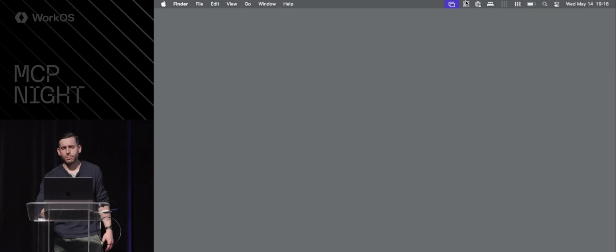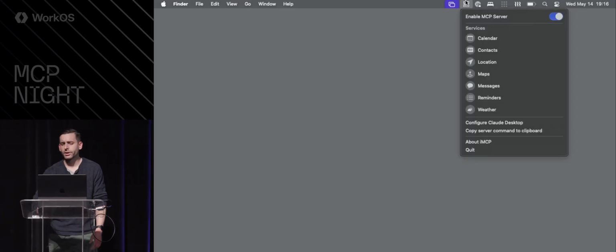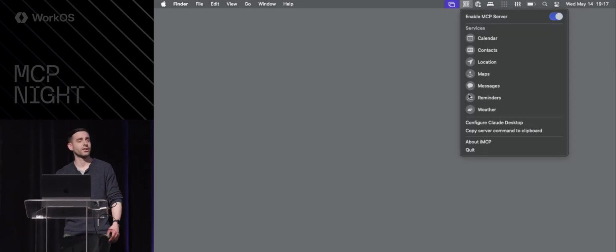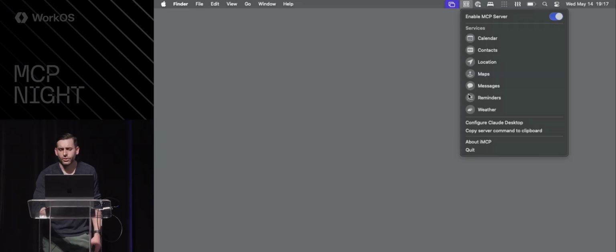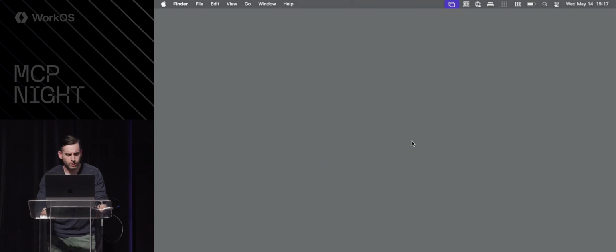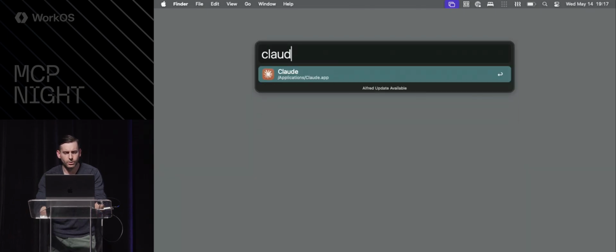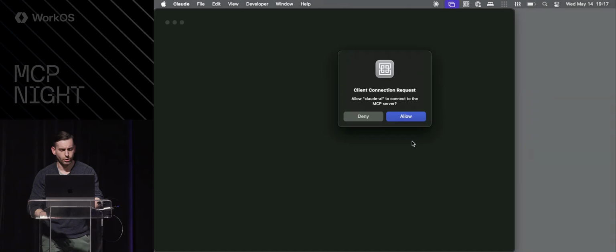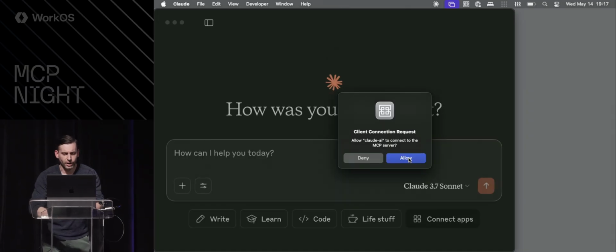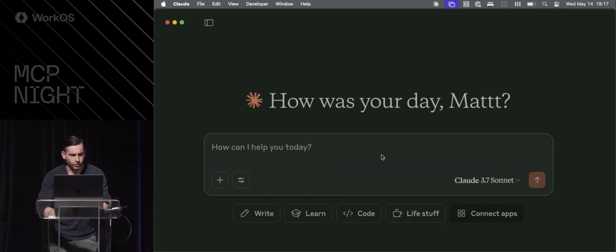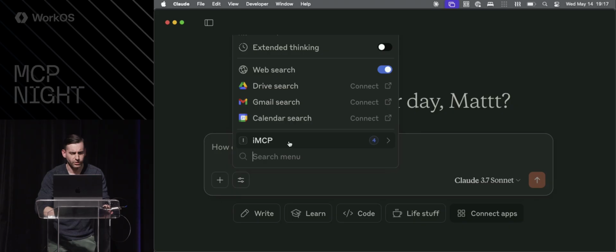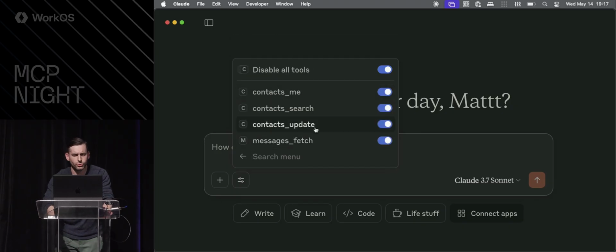It's a macOS app. It lives right up here in your menu bar, and you click on that icon, and you're going to see all the services it can connect to. Let's start with messages and contacts. We're going to configure the Claude Desktop setup, and let's just go ahead and launch it. We're all ready to go. We get this approval dialog. We'll say allow, and when we do, we see that iMCP is connected with four tools available to us.